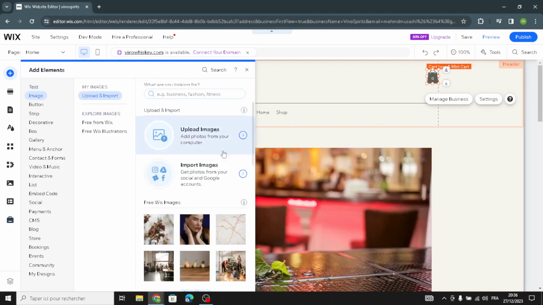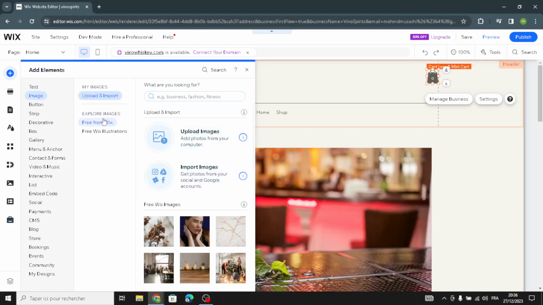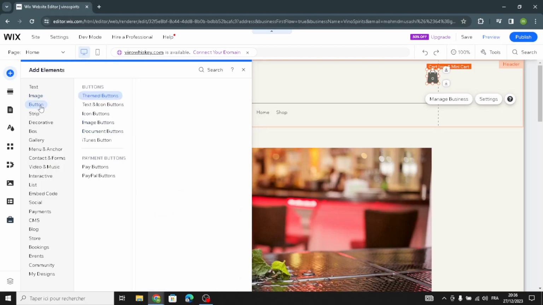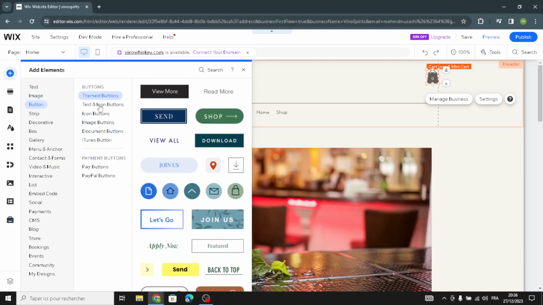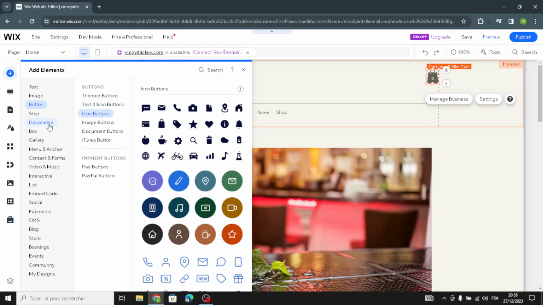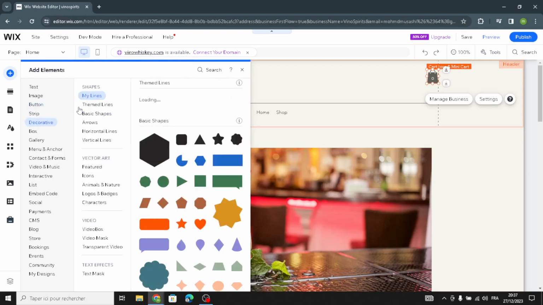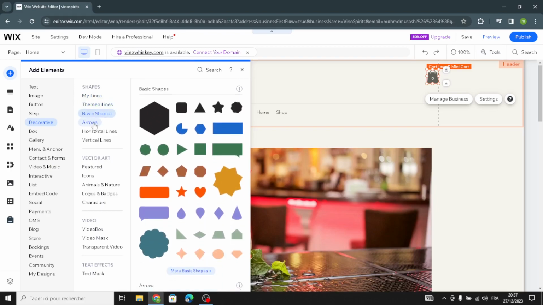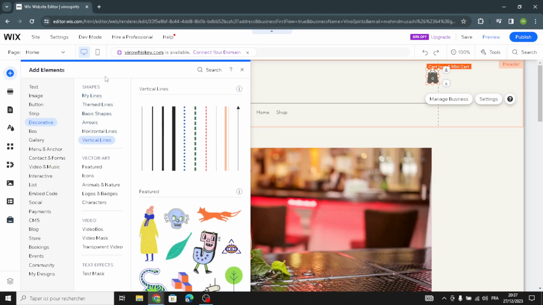Also, if you want to upload image or import images, you can explore images for free from Wix or free Wix illustrations. Also here, if you want to customize the themed buttons, the text and icon buttons. Also, you can customize the decorative section. You can customize the shapes, the themed lines, the basic shapes, rows, horizontal lines, and vertical lines.